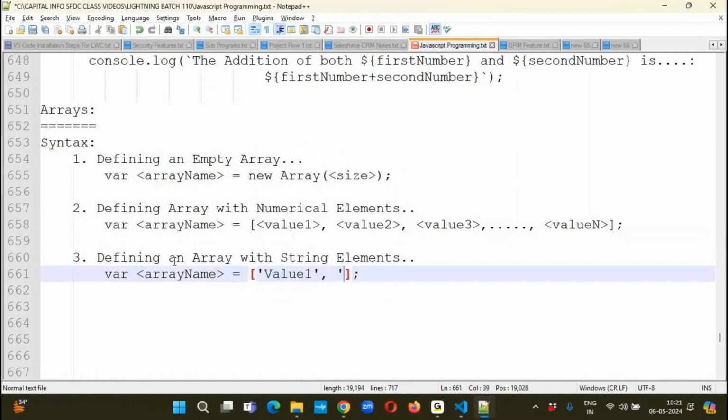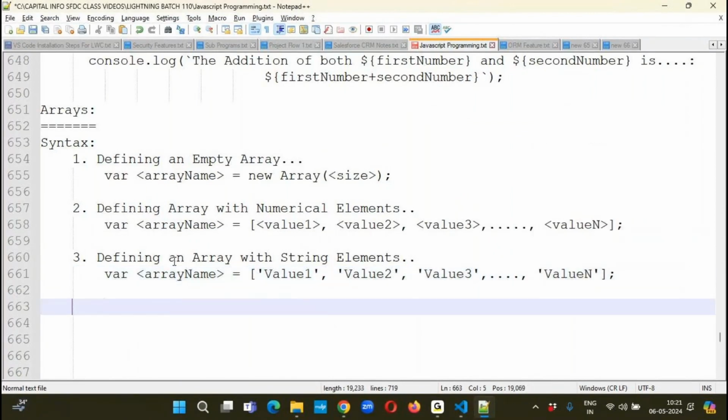Value 1, value 2, value 3, value n. Like that, we can define this array over here. We can define an empty array, or an array of numerical type, or an array of string type elements. Depending upon your requirement, we can define this array as well.